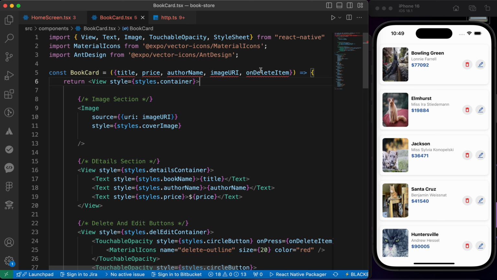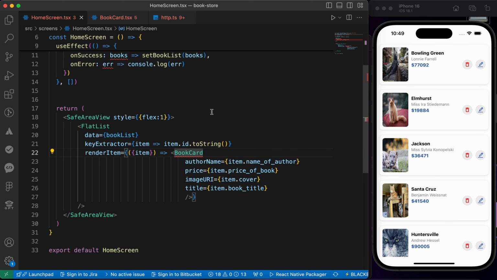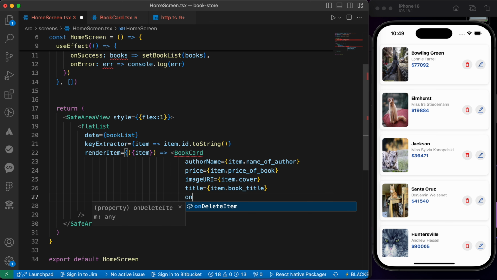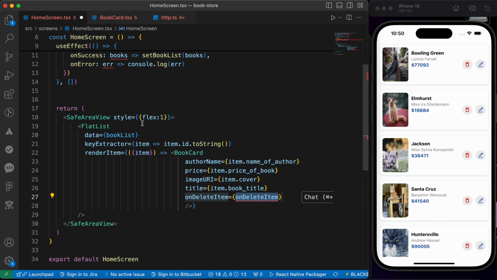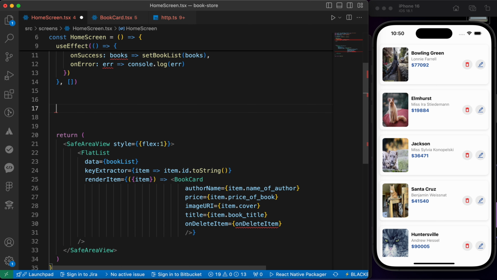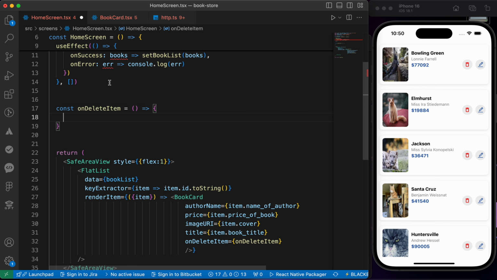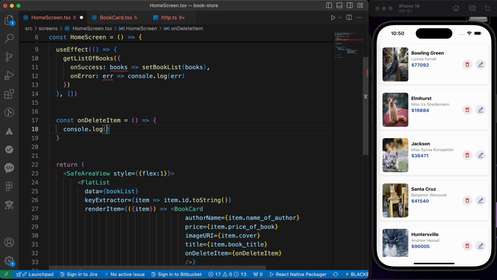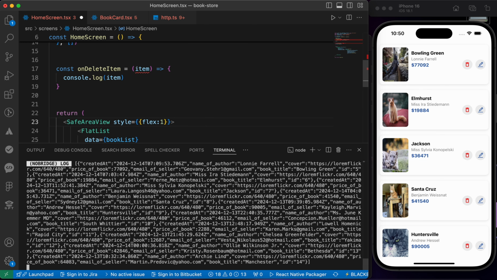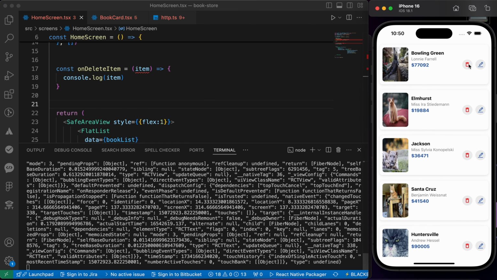So now let's focus on the functionality. Let's go to our home screen and add this property. So inside here, onDeleteItem, we're gonna pass a function called onDeleteItem. Now let's go and declare this function. const onDeleteItem is gonna be an arrow function, and inside it, for now, we're just gonna console.log item, and we need to pass the item here. Okay, now let's save and try to press any delete button.